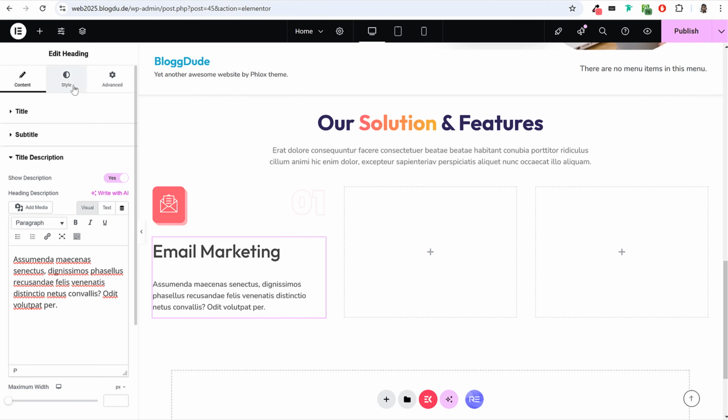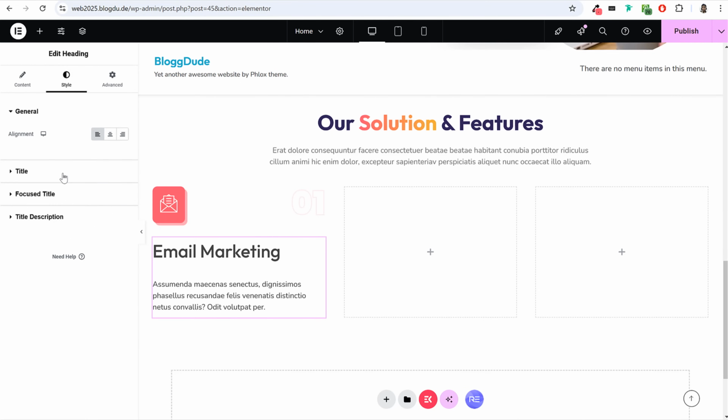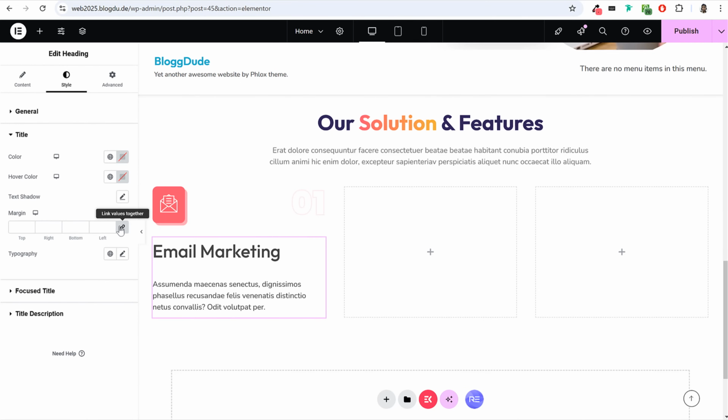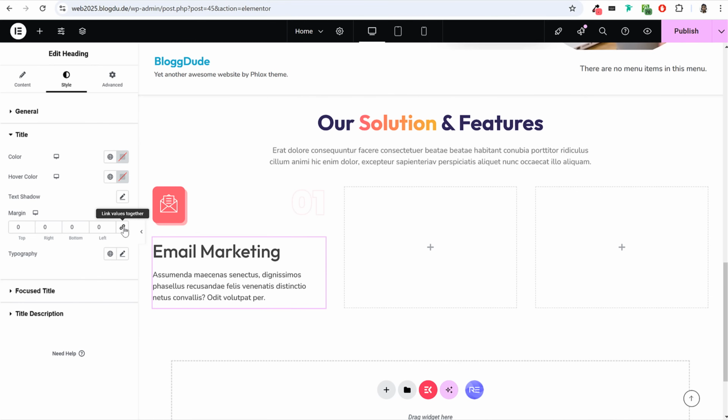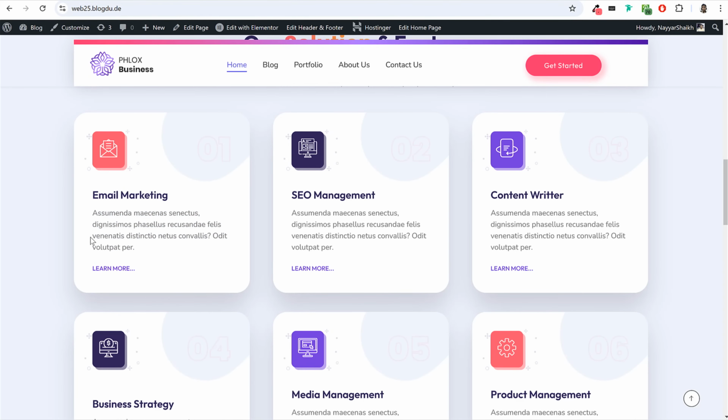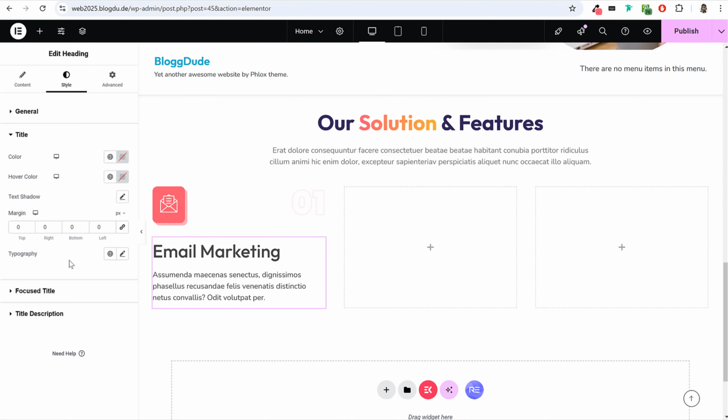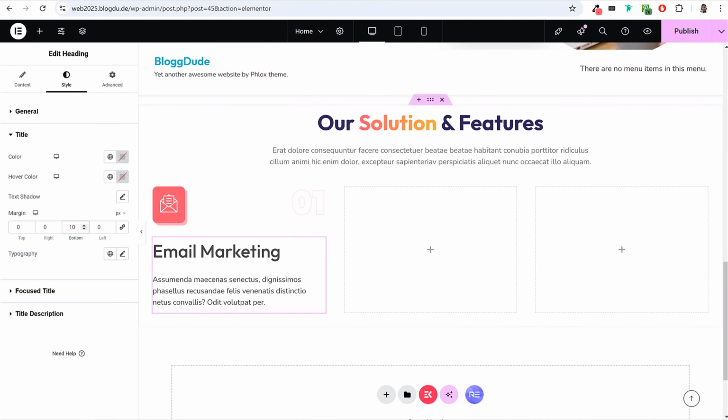Now go to style. Let's style this thing, and let's see, title we have. Now under title, first make margin 0. Okay, so this is how it will look like. Just at the bottom, we'll add some margin so that when we add the button, there is some space over here. So at the bottom, I'll add just 10 pixels. Okay, margin bottom 10 pixels.